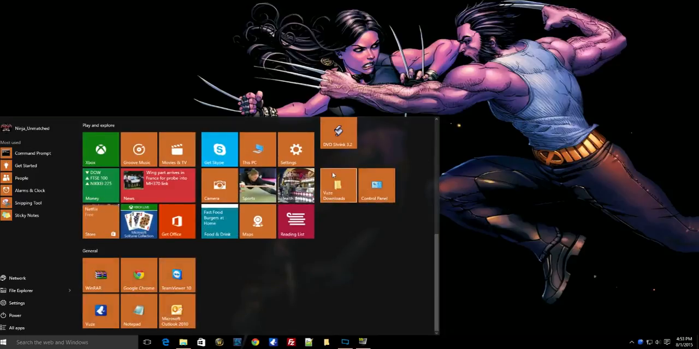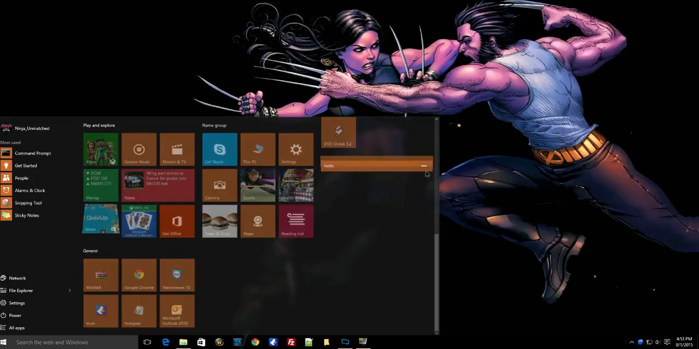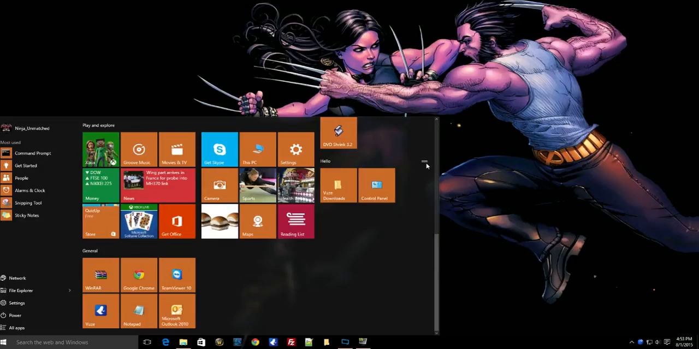Now and then you move your mouse a little above it and it says name group. Click once, you can name the group. So yeah, I created a little hello group here. So now the hello group is created. You can also move the groups around wherever you want them using this little double lined thing, looks like a little equal sign. And you can also delete a group quite easily, just by dragging all the apps off of it.